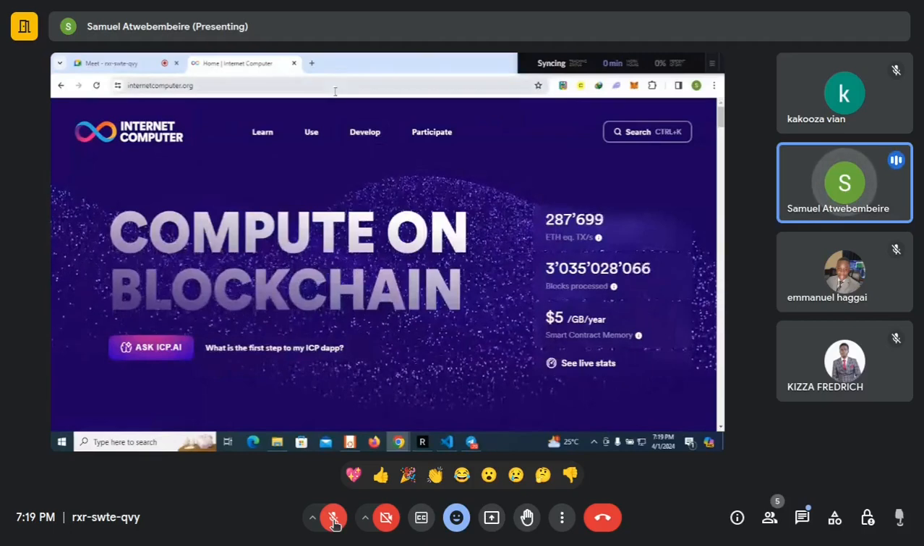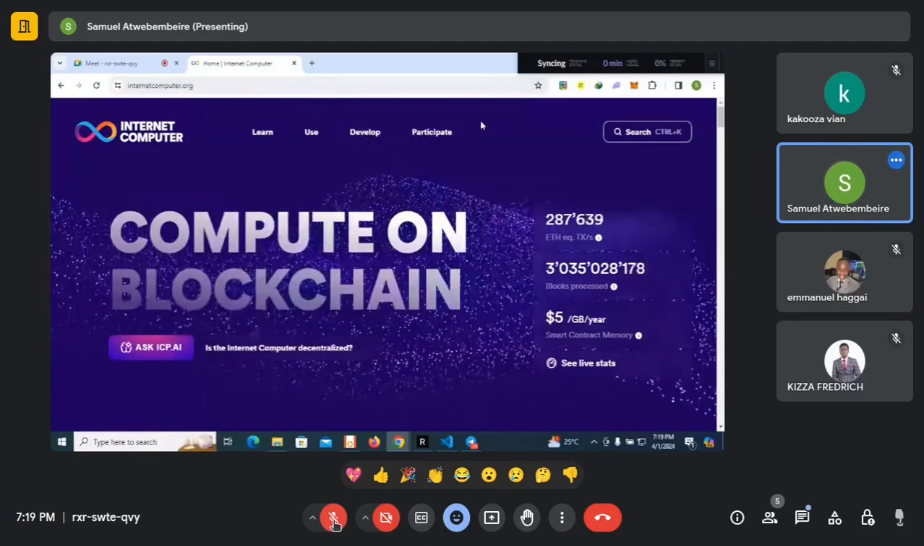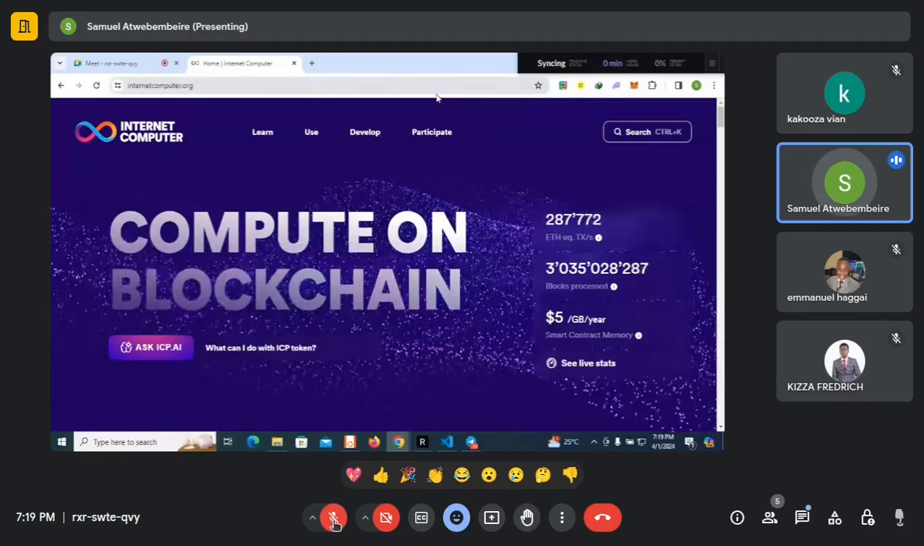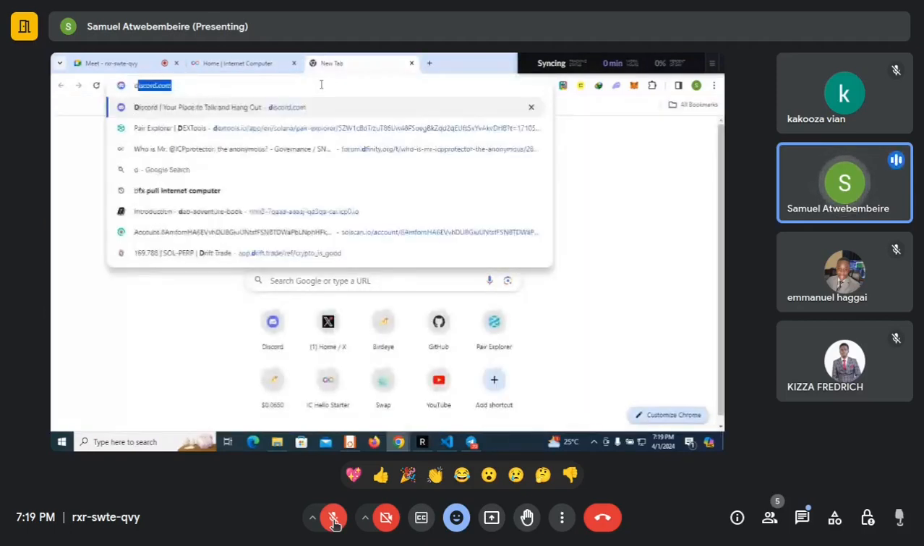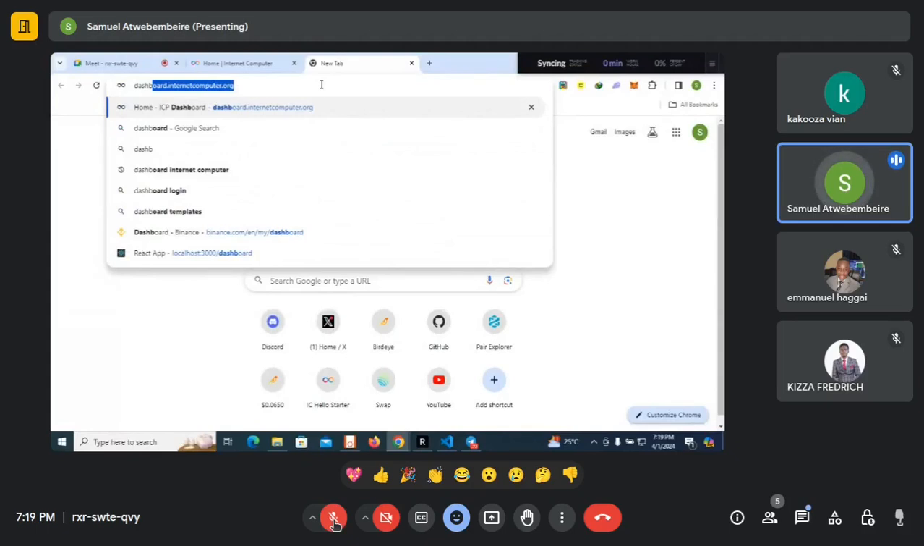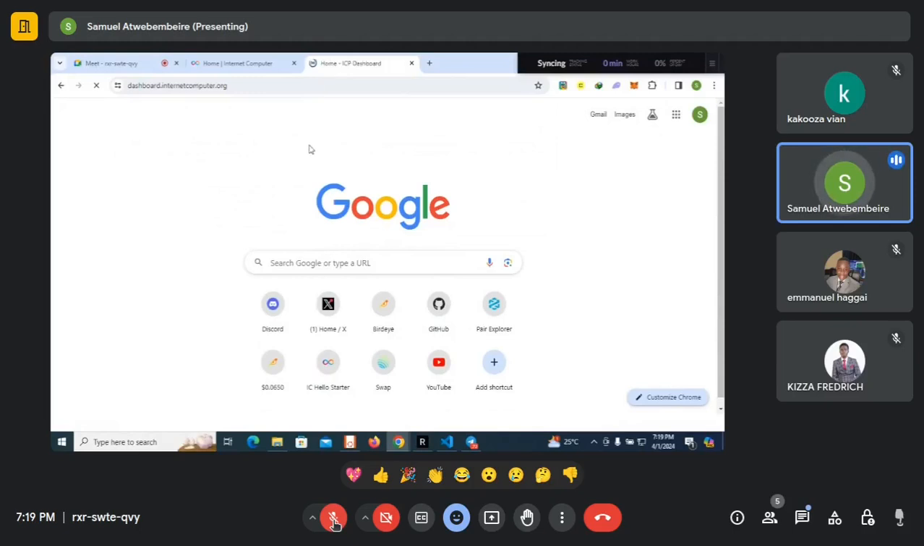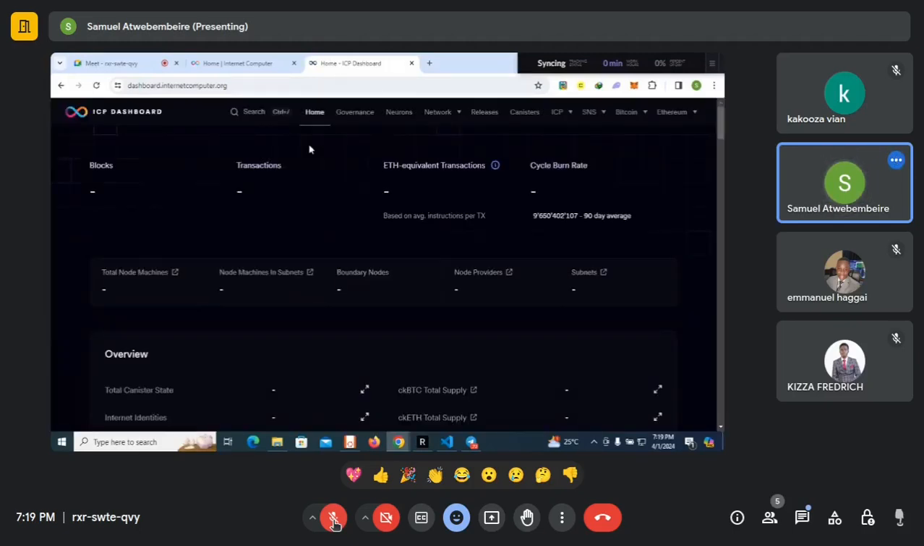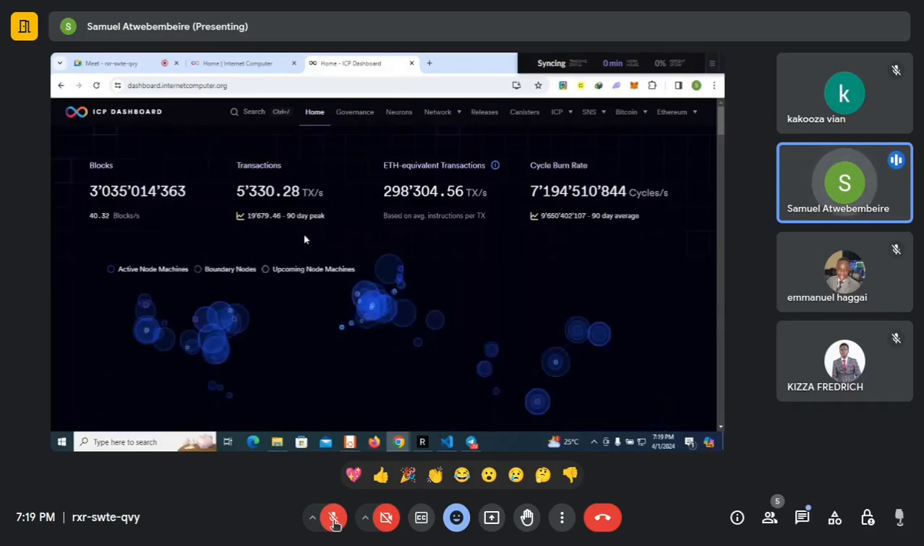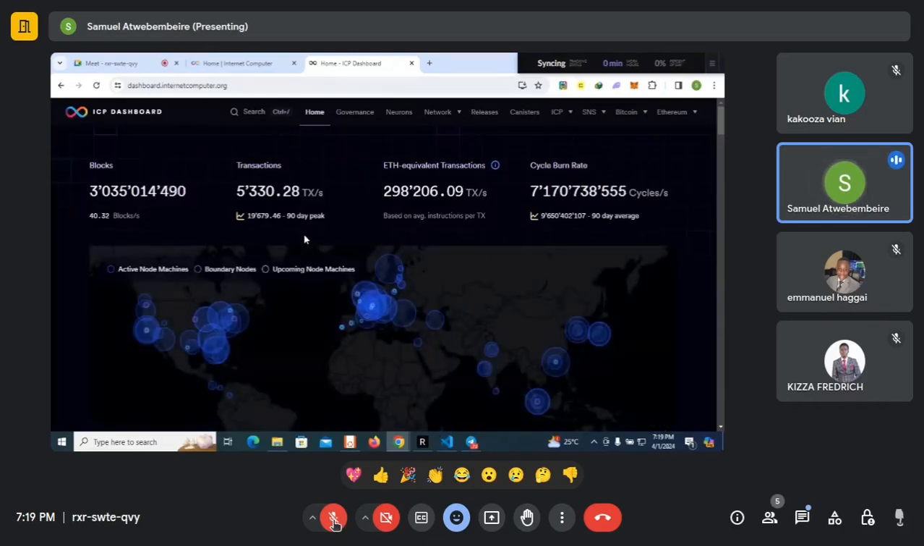And the second website, actually, where I would find information useful to ICP would be the dashboard, the ICP dashboard. So you just type in dashboard.internetcomputer.org, and then you'll be taken to this page. On this page, there is, I think, some of the most complicated pages I've landed upon. It shows you the different information that you need to understand about ICP now as a network.